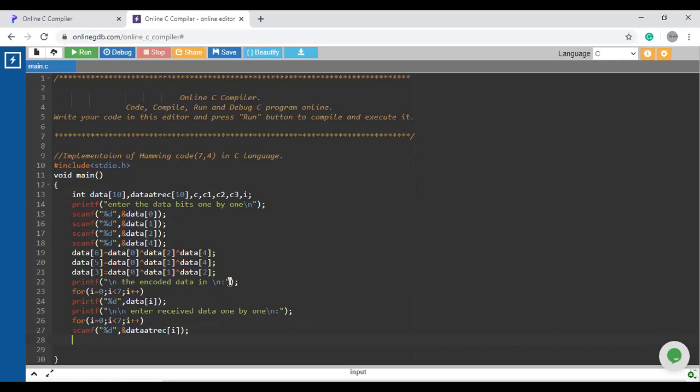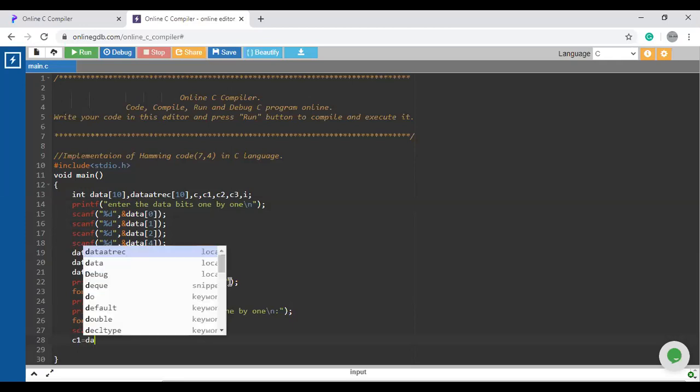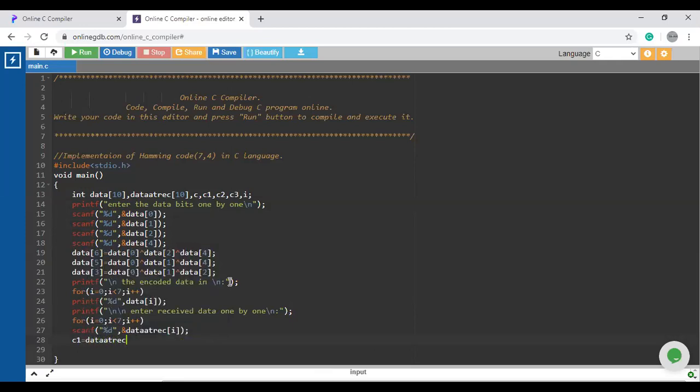Now to check whether the receiver received the correct data or not, we will use some checker bits to check for errors in the data. For this, I am using the XOR operation with different bit positions and storing the value in checker bits. So I used the first checker bit C1 equal to data at receiver side at position 6.